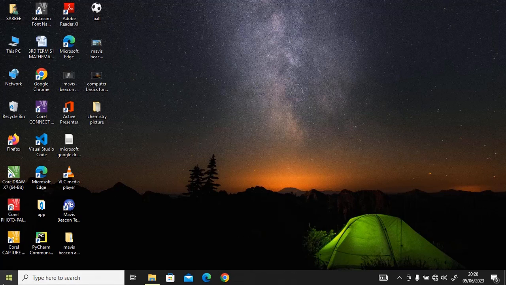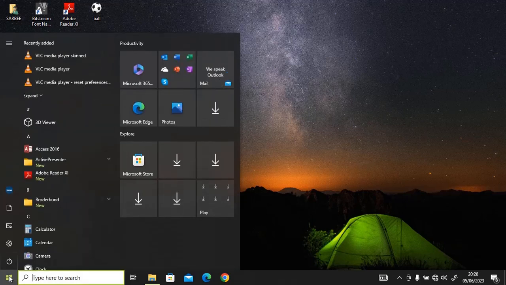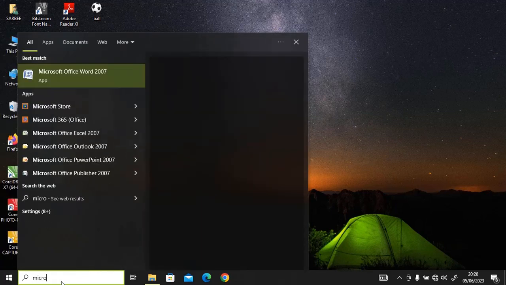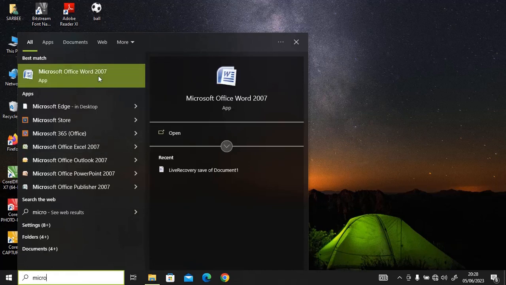Then you go to your window button. When you click on the window button, you can now search for your Microsoft Word. I'll search for Microsoft. You can see you have Microsoft Word 2007. You have the others there, Office Pro, Excel, and so on and so forth. Everything will be installed in Microsoft Office. In Microsoft Office, we have Microsoft Word, Excel, PowerPoint, Outlook, Publisher. But we are interested in Microsoft Word.